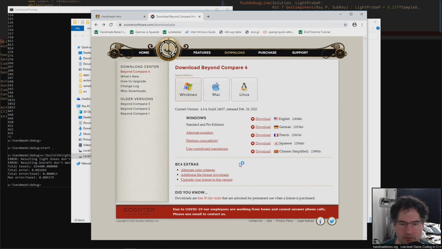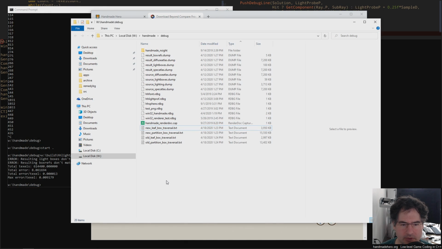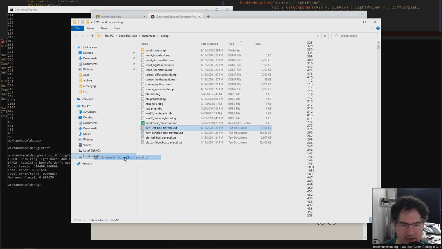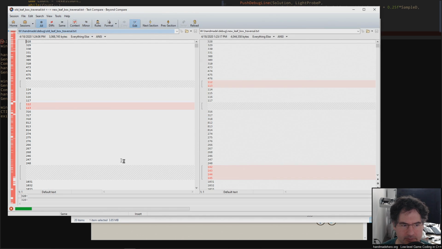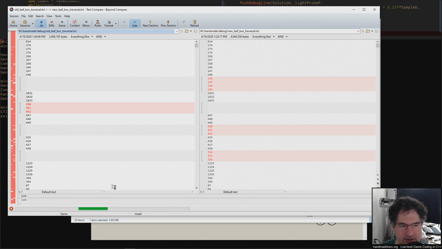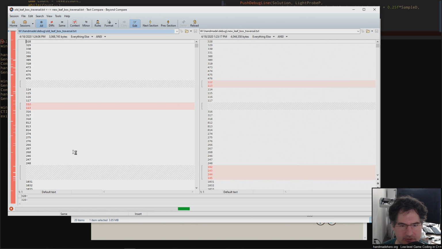All right, so let's try this in Beyond Compare and see if they fare any better. So in Beyond Compare, I'm going to say, look, this is the left side. This is the right side. Give me a comparison. And here we go. So you can see that these are actually different in terms of the order anyway. And it does look like they're actually legitimately different.